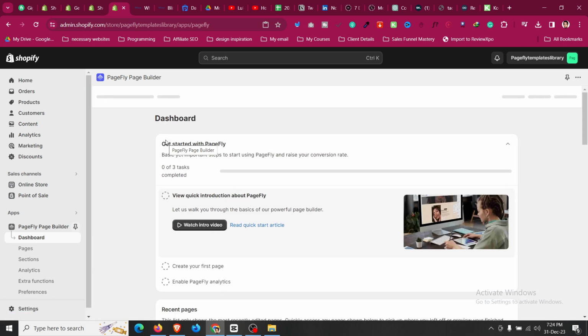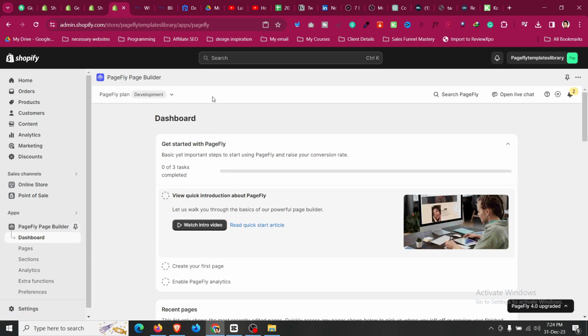In some cases, it may ask you to do some settings, like enabling it in your Shopify theme if you are installing it for the first time. If you are seeing any notification in that area before the dashboard appears, just click those notifications and then just turn the settings on. Everything will be okay, so don't need to worry about it.